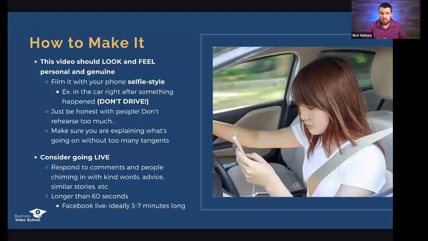One example we see a lot is people doing these in their cars. Do not drive while making videos. Okay, this is a major pet peeve of mine. I cannot believe people drive around and also make videos at the same time. If you're a passenger, it's fine. But if you're driving the car, do not record yourself.